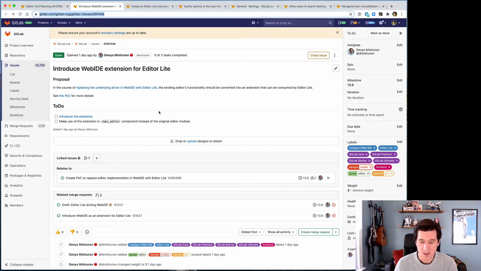This is an effort that we hope will bring consolidation and consistency to the editing experience across GitLab. And in the process of implementing the proof of concept, we also found that there's somewhere between a 15 and 20% performance increase in some scenarios as well. So we're gaining some benefits there.